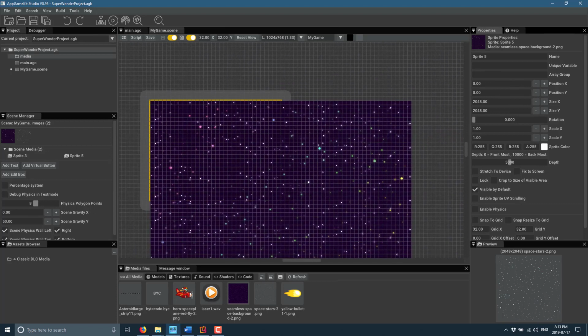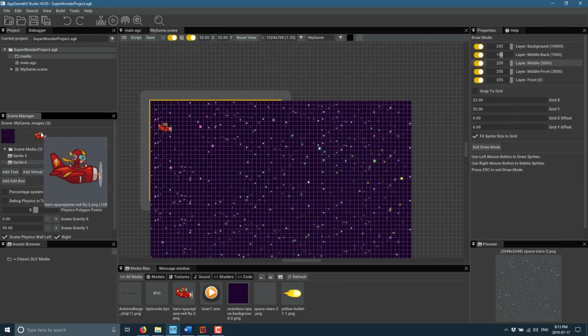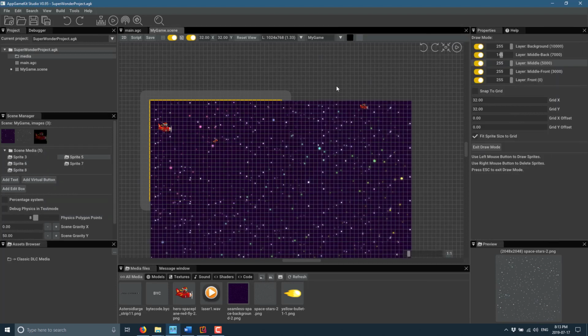Now we want to probably go ahead and create a main character of some form. We're just gonna go ahead and drop that sprite into the world like so. And again, if we wanted to have a bunch of them, we can literally paste them around. Now, you'll notice this guy's really, really small. That's because it's set to fit sprite size to grid.